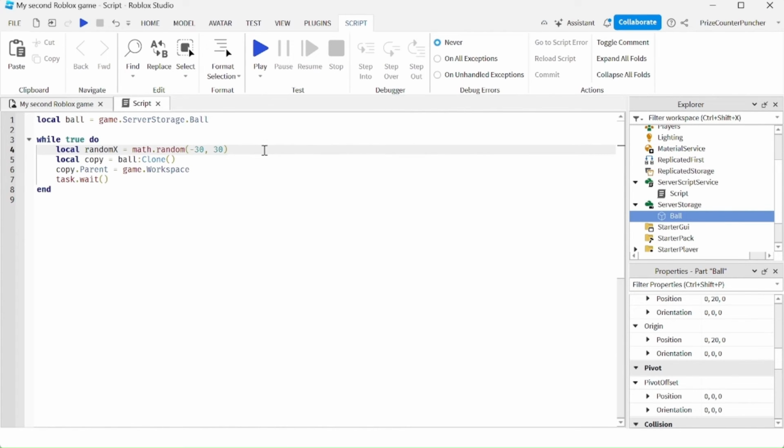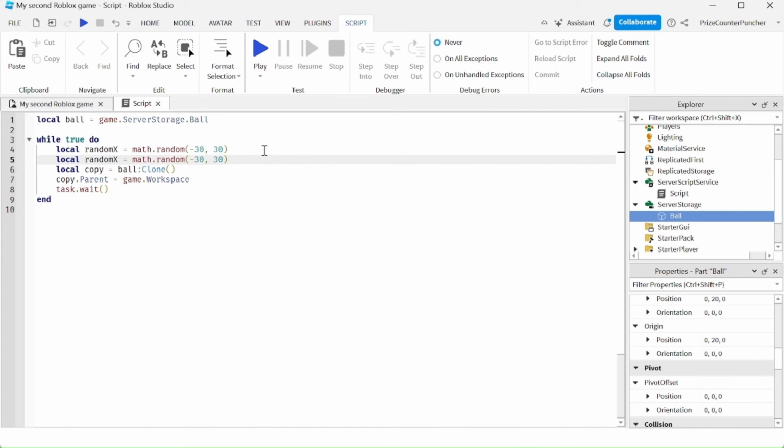Here I'm going to do a Control-Shift-D to replicate the line. I'm going to change this to Z. We're generating a random number and loading it into this variable randomX. The number is going to be between minus 30 and 30. The same goes for randomZ. We're generating another random number. We're loading it into this variable randomZ. Copying the ball into this copy variable.